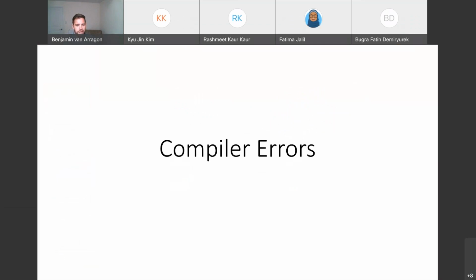Cool. So compiler errors. This is going to be the first type of error that we're talking about today, okay?